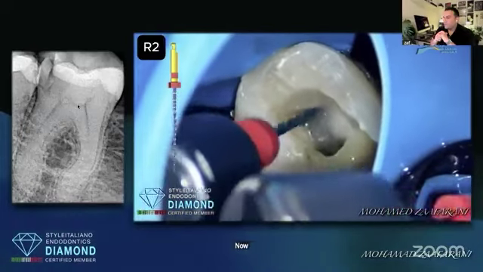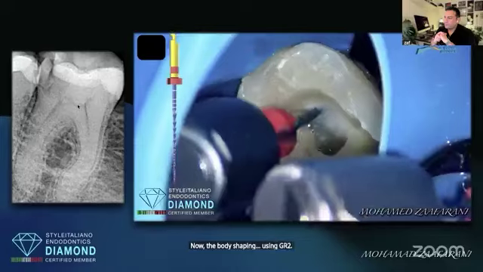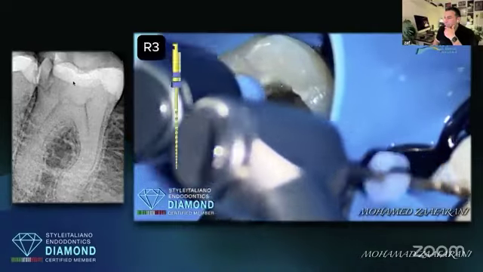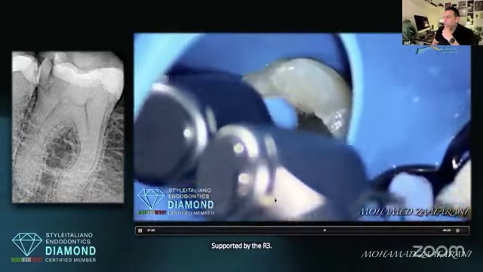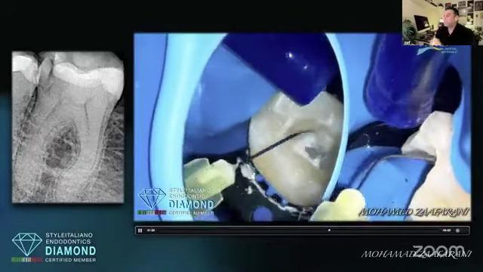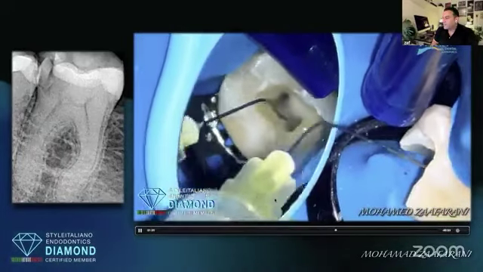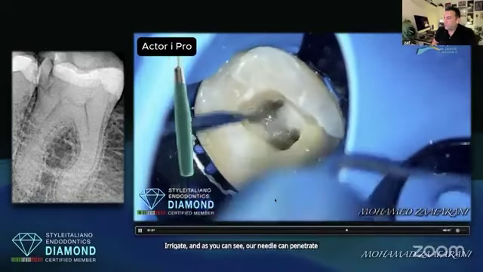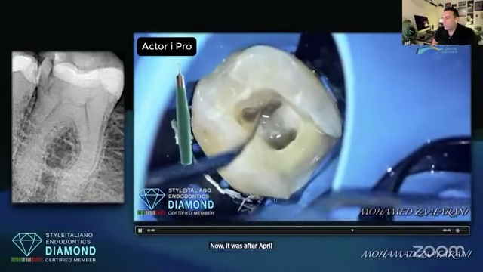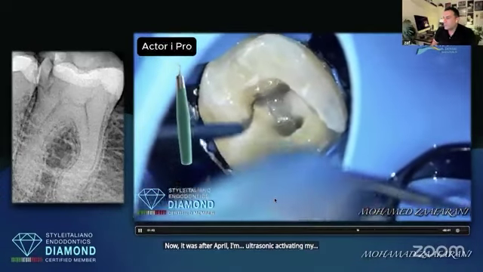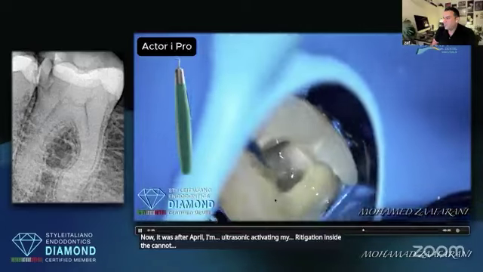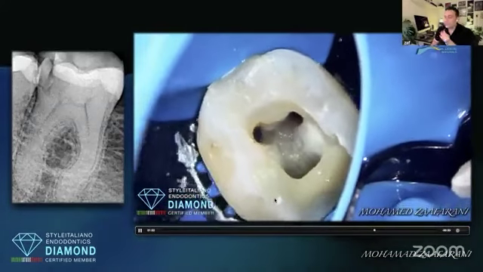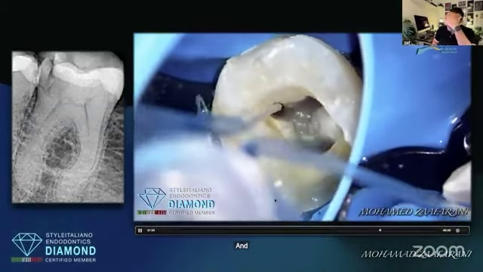Now the body shaping using DR2, followed by DR3, 3004. Irrigate, and as you can see, our needle can penetrate very well. Now with the Actor Eye Pro, I'm ultrasonically activating my irrigation inside the canal for better cleaning, better debridement. Now canals and our system are clean and ready for obturation.